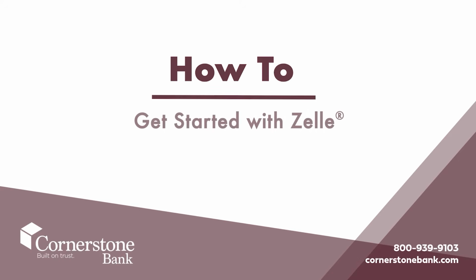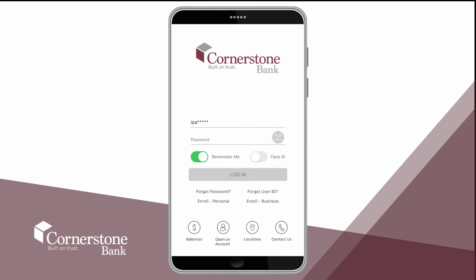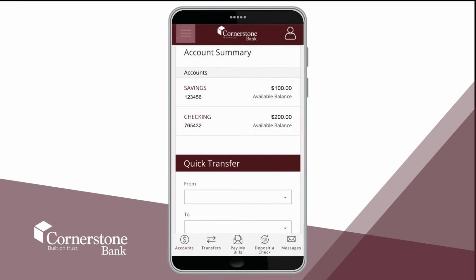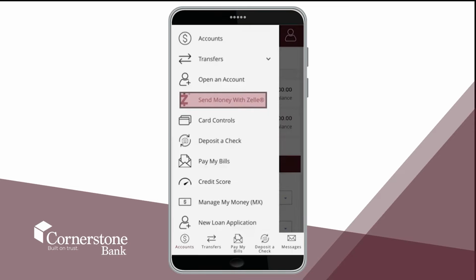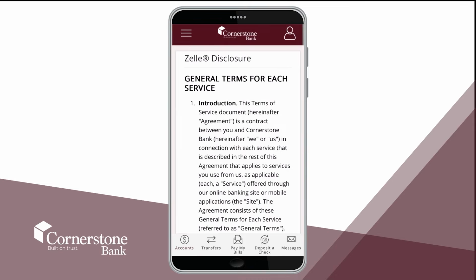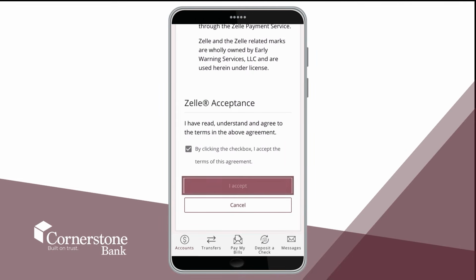Zelle is a safe, easy way to send money in seconds, and if you've got the Cornerstone Bank mobile app, you're ready to go. Once logged into the Cornerstone app, click the menu in the upper left-hand corner and select Send Money with Zelle.